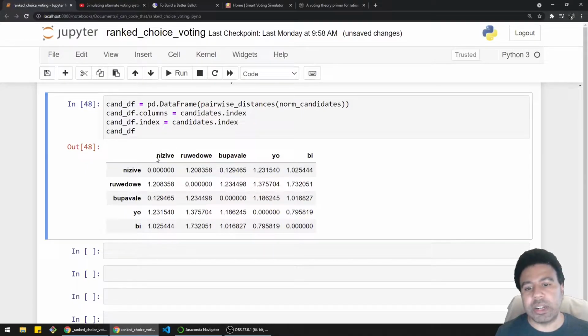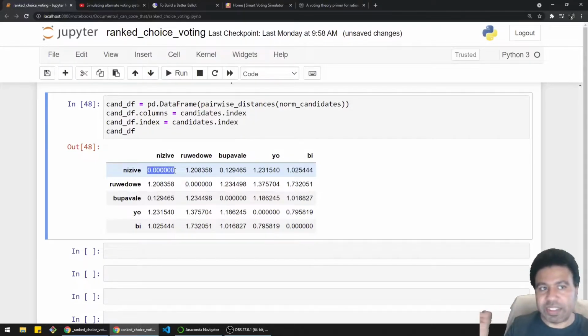And what we can see here is how close they are relative to the other candidates, as well as themselves, which should make some intuitive sense. So if we look at this first candidate, Nizive, compared to Nizive, there is 0 distance. And that should make some intuitive sense. All the numbers in Nizive's row are perfectly the same as Nizive himself or themselves. So there is no distance. They're exactly on top of each other.